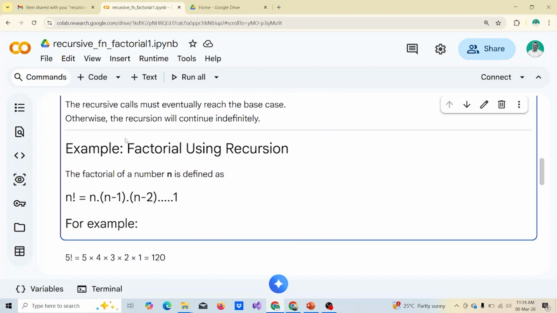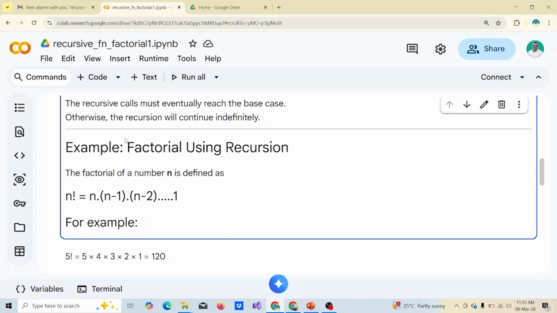So let me consider a simple example which you have studied in school, that is factorial. All of us know that n factorial is n into n minus 1 into n minus 2, etc., up to 1. For example, what is 5 factorial? 5 factorial is 5 into 4 into 3 into 2 into 1, and that is 120. So can we find the factorial of a number using recursion?